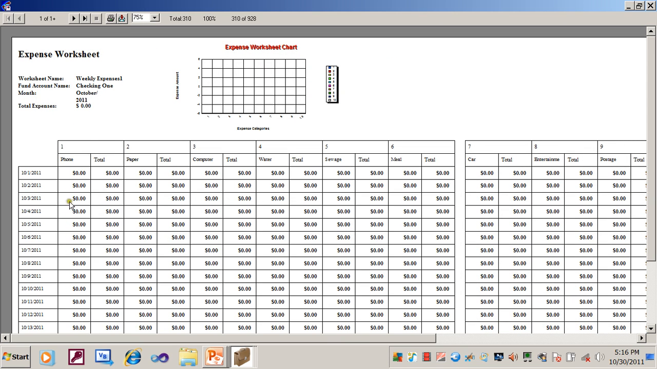So you can see it's a nice detailed worksheet with categories, category IDs, the actual category name, total, and then on the left side you have the actual date, and then you have descriptions, a description of the expense worksheet. This is weekly expense 1, goes to checking account 1, is for October 2011. Total expenses is $0 for this expense account.